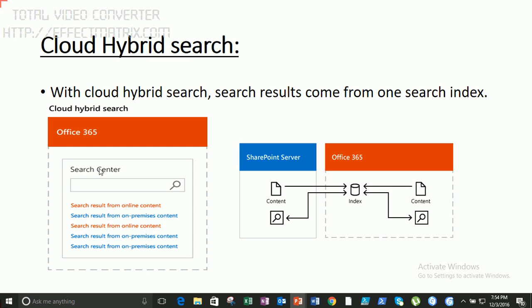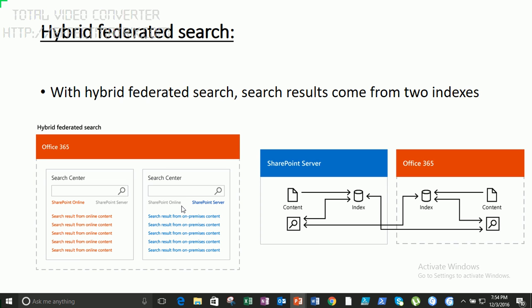And this is the user experience. You see the view here. You can see search results from online and from on premises, just from a single search center. The next one is hybrid federated search. This is almost similar. It just differs in the way it has been architected. Here you get to see two index components. The SharePoint Server index component is going to be sitting within SharePoint Server. The Office 365 index component is going to be sitting within Office 365. But the way you search doesn't differ. You could still have a user searching for his content in SharePoint on premises, and he can get the results from Office 365. It's just the way it is architected that differs.